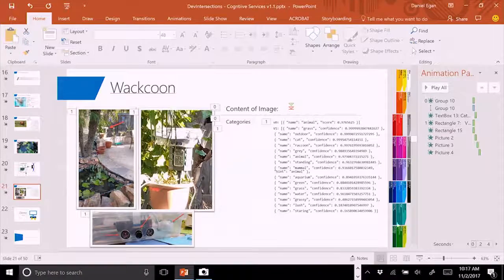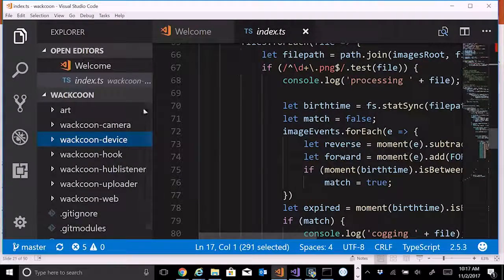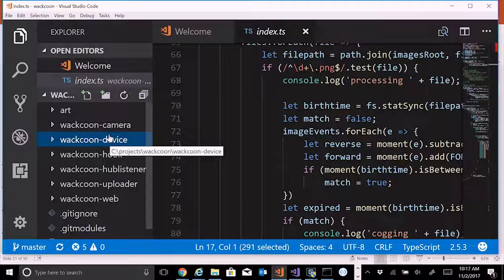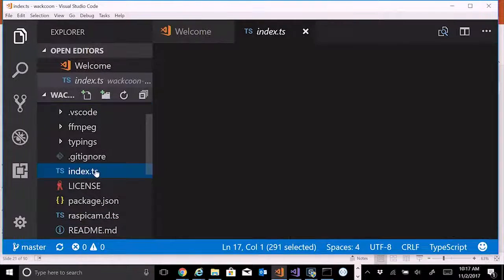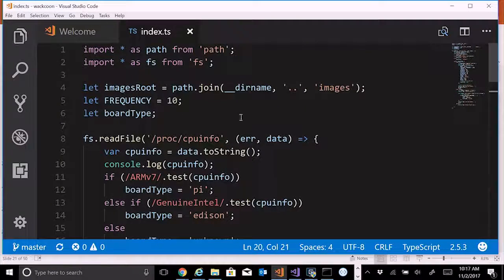This code is actually relatively simple. This one's written in Node. And there's 2 projects in here, Waccoon Camera and Waccoon Device. These other ones are fun things, but it really is just those 2. And if we look at the camera one, make sure I'm looking at the right one. Yep. You can see it's very, very simple.